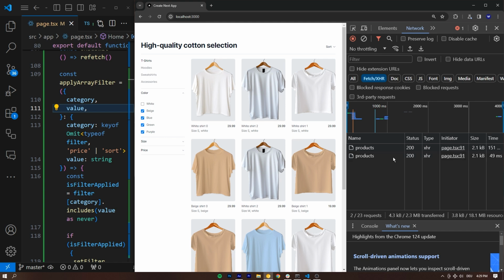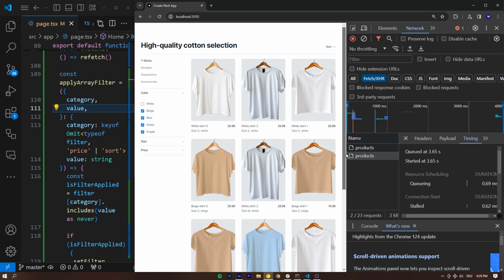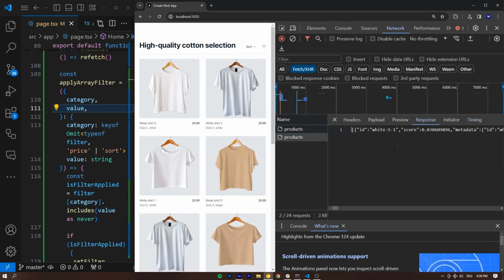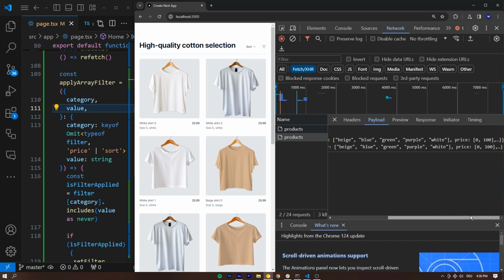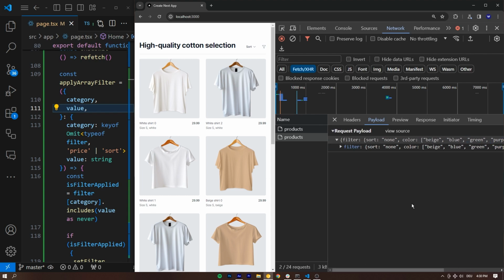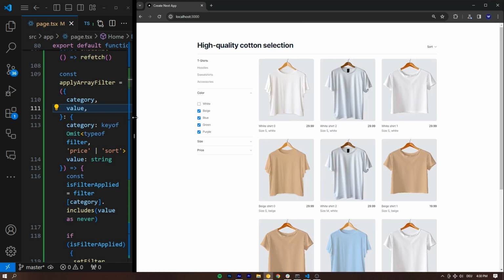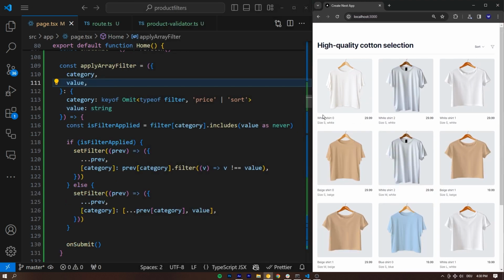Let's untick this. Interesting. So the request is made to our backend. What does it contain? It contains, let's see, as the payload: sort none, color beige, blue, green, purple, white. So interesting, the state is still included in our request. So the old state that we really don't want to have in there is still included. Okay, interesting. I'm going to take a second to see why this is happening.